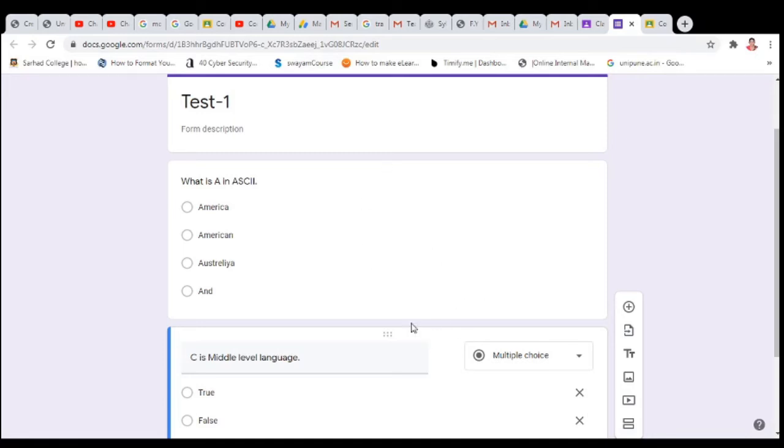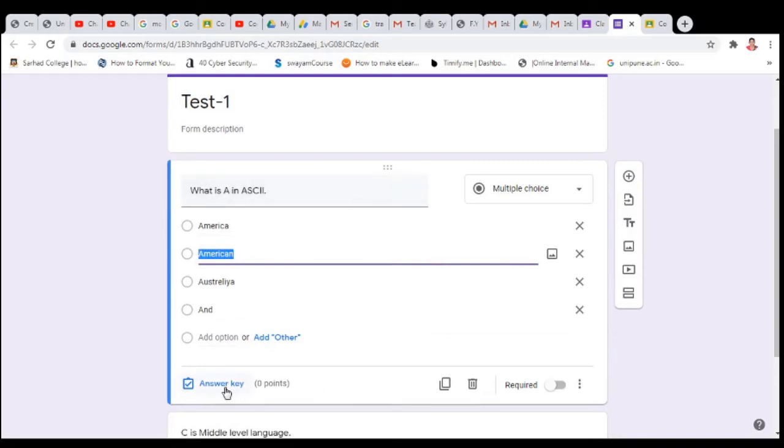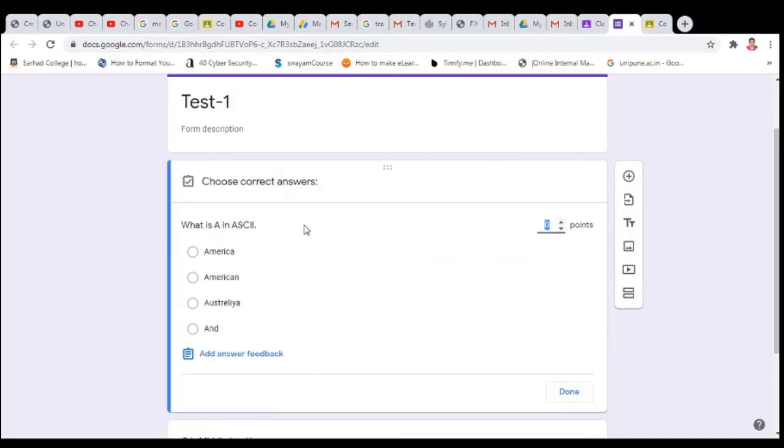See how to set the correct answer for this. Click on this answer key and then select your correct answer is this. How many marks you can assign the marks: 2, 4, 5.